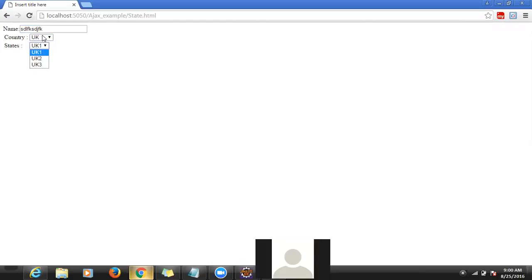Did you notice that? Only these two fields are changing, because the others are not related; they're not part of the function. Only this particular portion you are changing, and the rest of the fields you don't want to change. So this is the purpose of Ajax. You can select whatever you want and you can submit it.